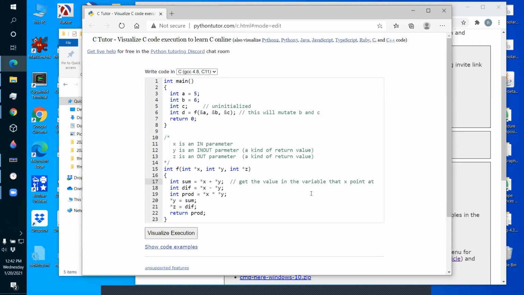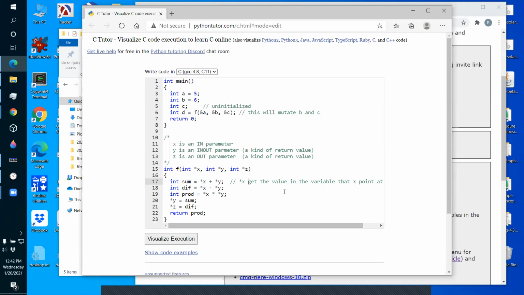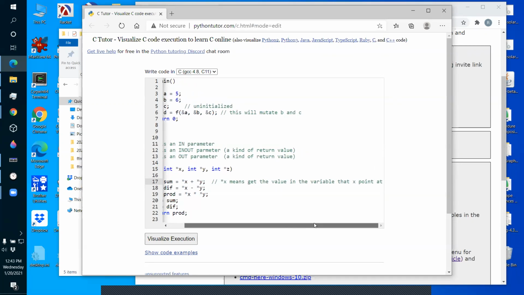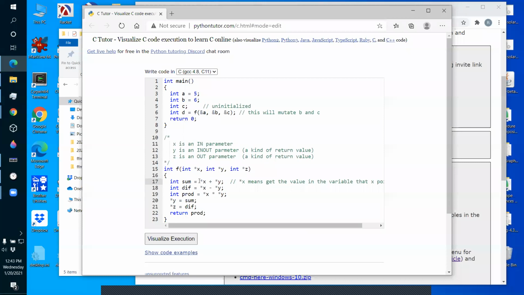Okay, that's what star X means. Star X means get the value in the variable that X points at. X is a pointer, so X points at something. Star X means get the value in what X points at.